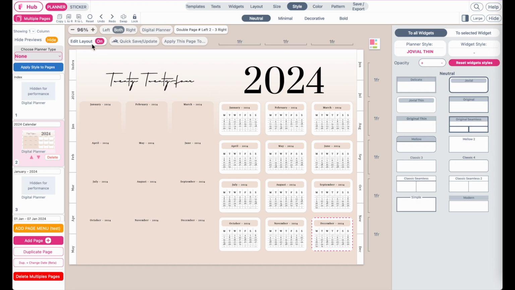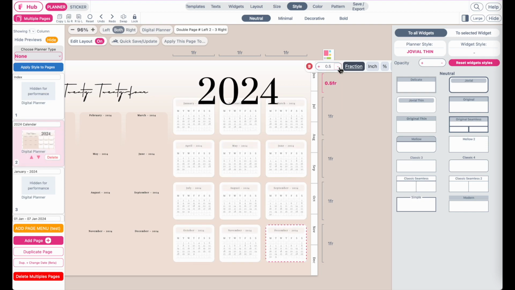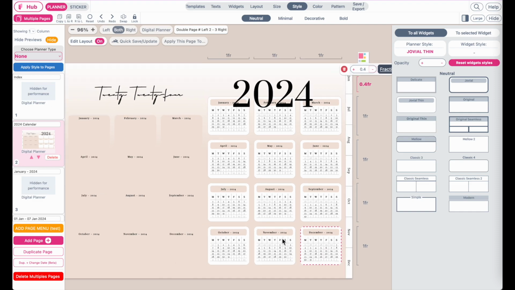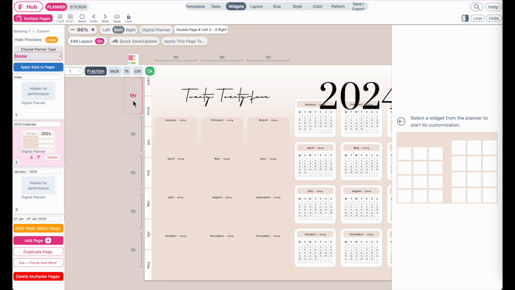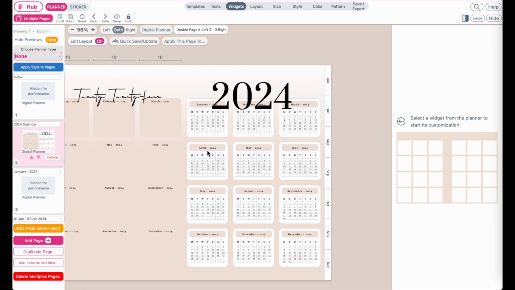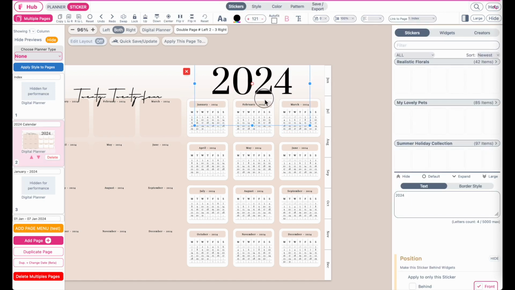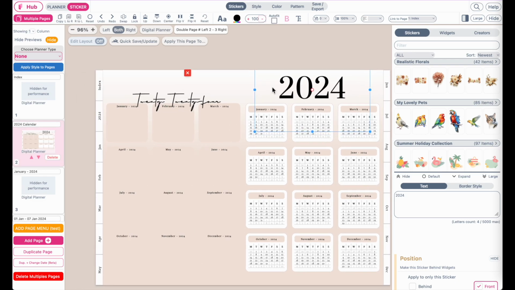So go to Edit Layout. Then this gap here, let's reduce it, make it smaller so the widgets have more space. And you can do the same for the other side as well. Okay, and then let's go to sticker mode so we can select this text here. And if you want, you can also completely remove it or make it smaller or move it up.